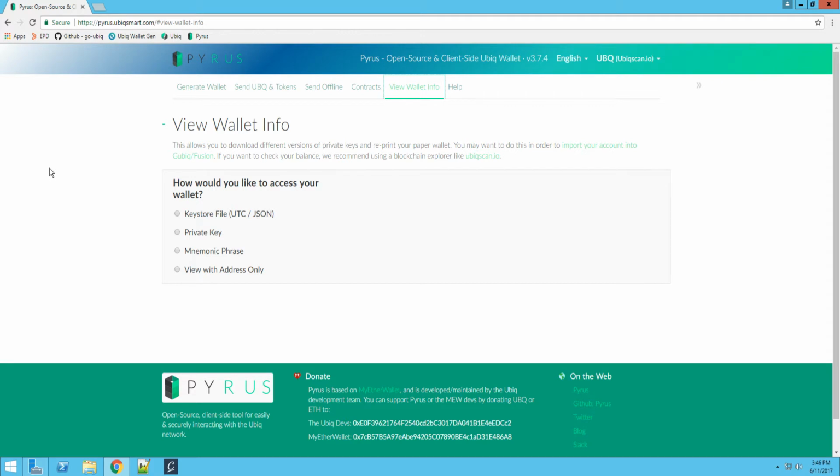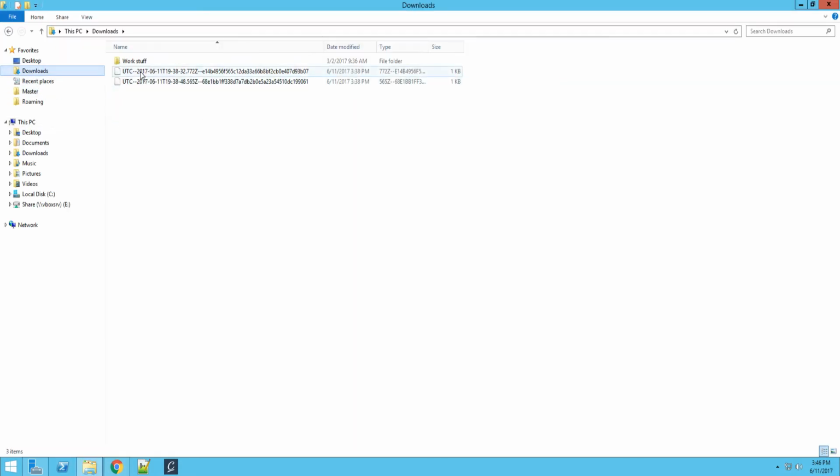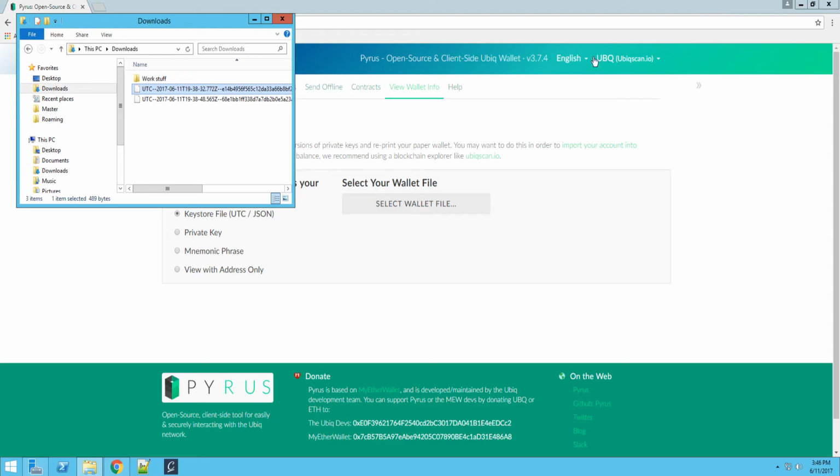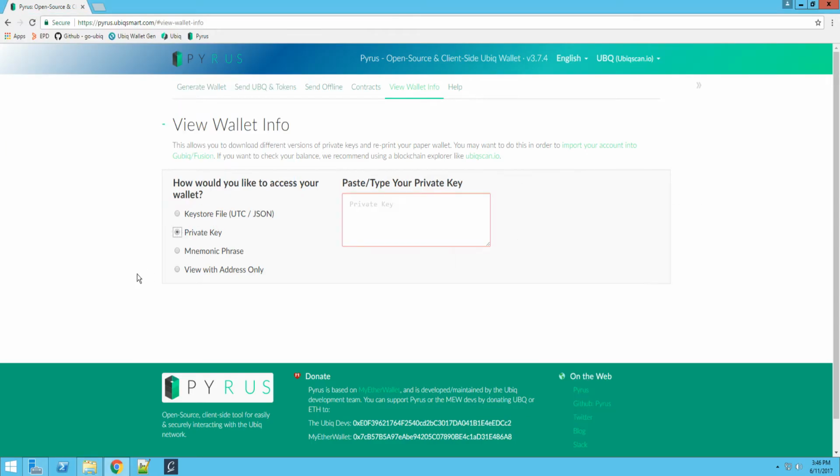And here's where you actually pick which wallet you're going to look at. Key store, UTC JSON. This is the file that we downloaded in the previous video, and it will look like this here. Private key is if you have an actual private key itself. So that would be like an unencrypted key store file, or if you had loaded your wallet into Pyrus once before and saved the private key. Just be careful with those private keys, because those, again, are the ones that you don't want to share with people, because if they have access to those private keys, then they have access to the funds inside of them.